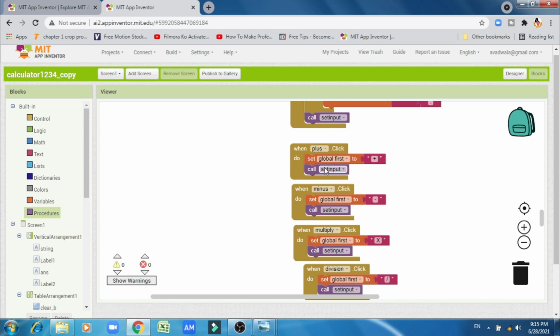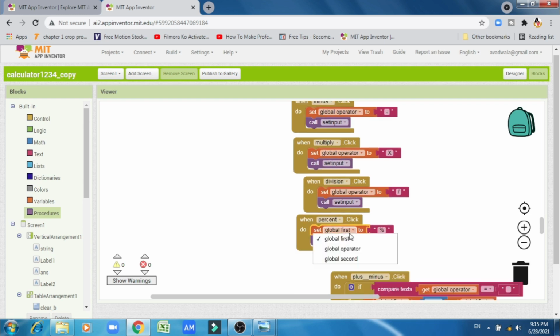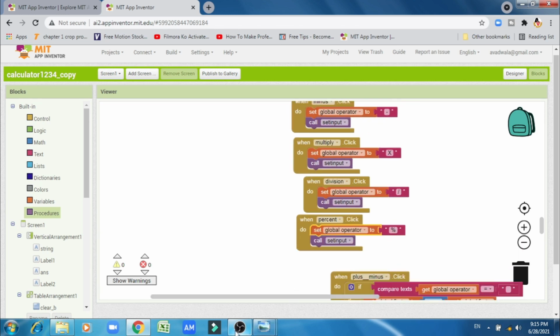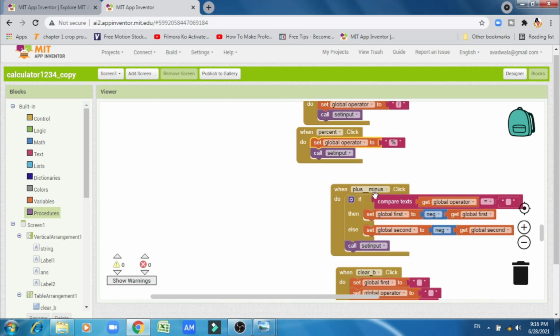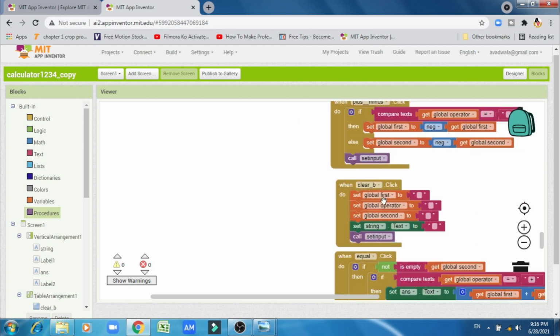When we, here global operator, okay, we have made a mistake here. We have to put global operator here, not global first. Here also global operator, because this set of code is for all. Now for the plus minus button, this set of code is there. Clear button, this set of code is there.